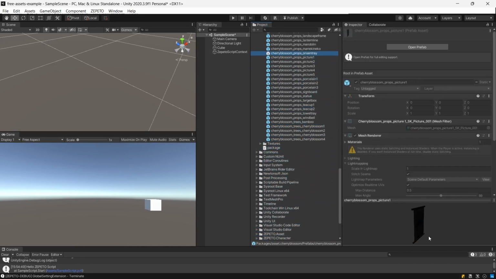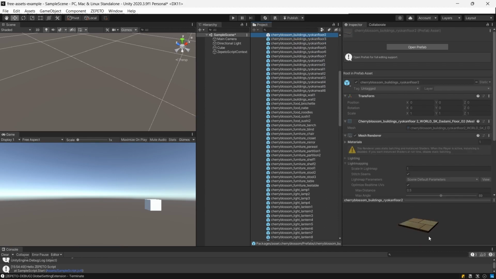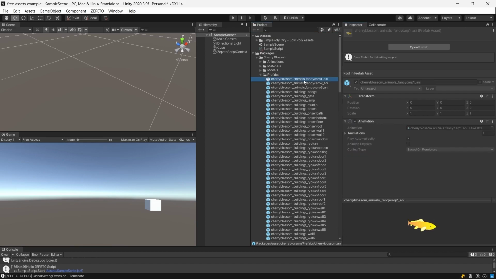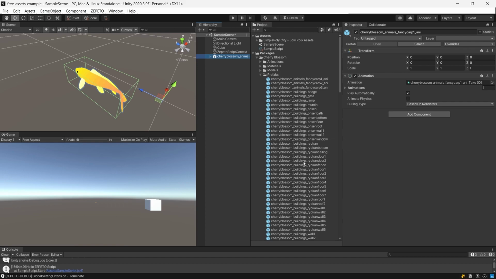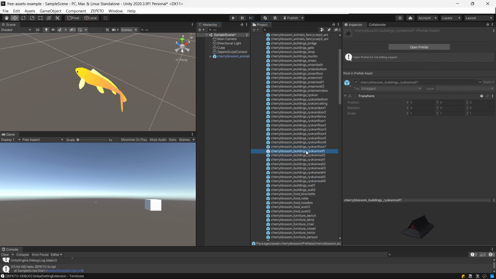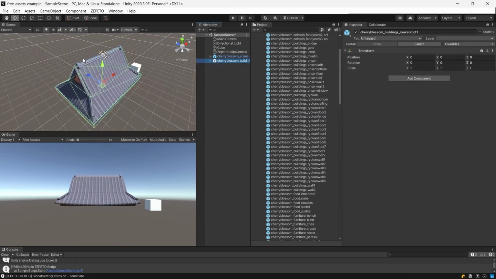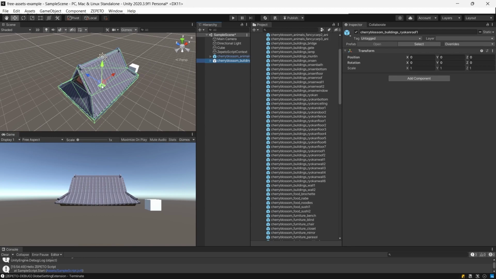And remember, this is only one of the asset sets. There's much, much more in that package manager for you to download. So let's take a look at this carp again. And I'm gonna drag it into my scene. And maybe I'll drag this other building into my scene too, just so that I have a size comparison. So maybe this roof. So as you can see, that roof is pretty big.